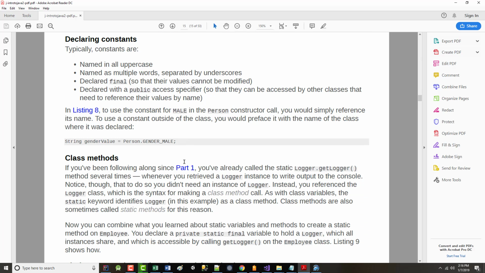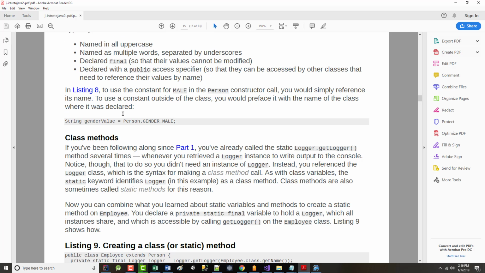Does this look familiar? Constants, all in uppercase. You either run it together or you separate it with underscores. But here you use it as you put the word in final. And also typically you make them public.